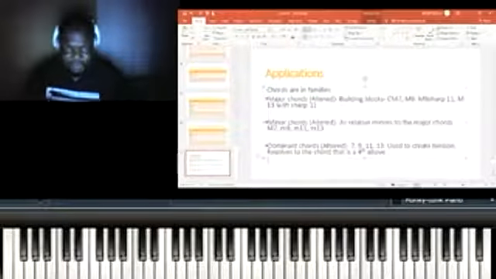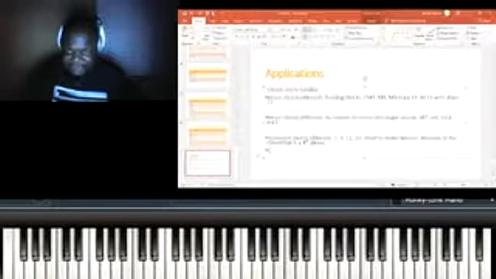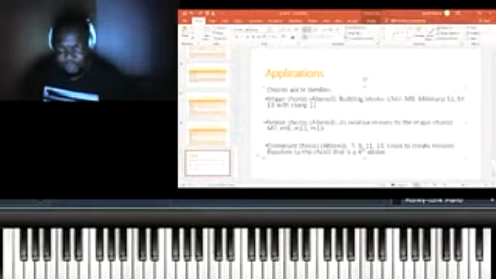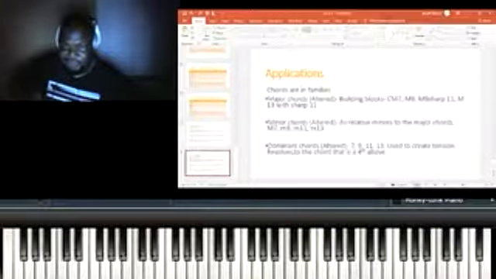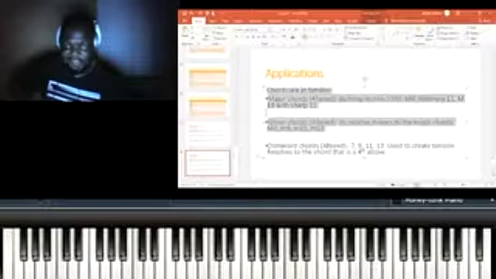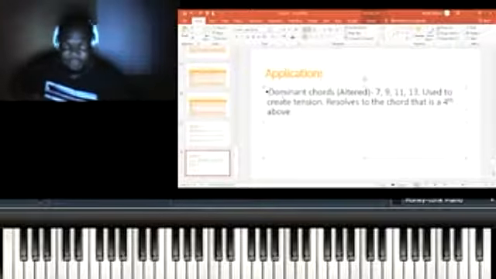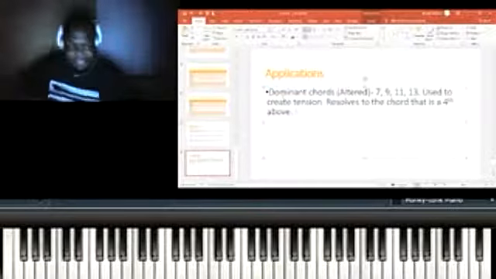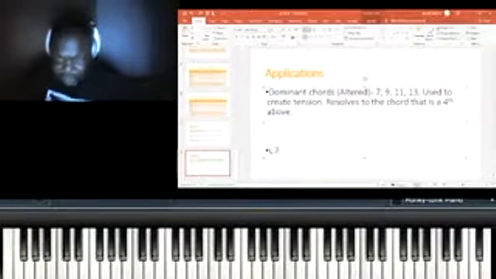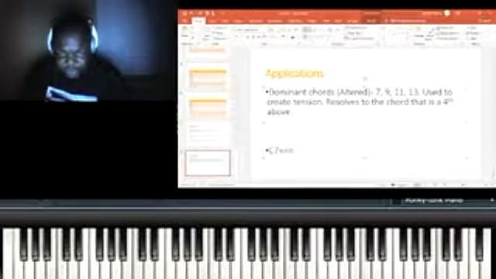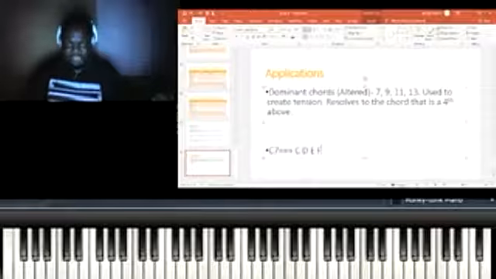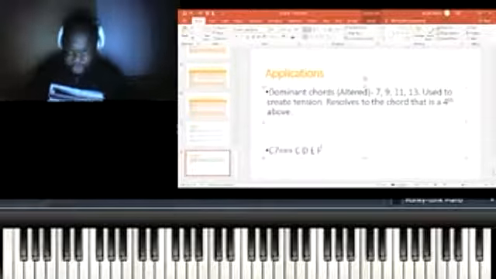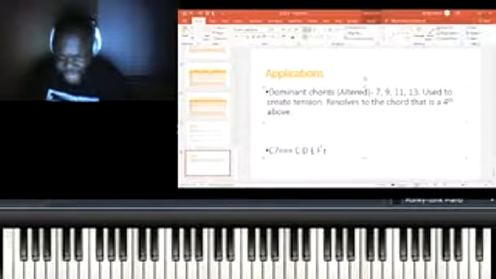Okay. So if I play a C7, let me not populate this page too much. I'll just duplicate this page, go to the next one, and take this guy out. Okay. So if I play a C7 chord, it will be looking for resolution going up C, D, E, F. You see, it went up 4 steps, okay? So it will be looking for a resolution to an F major chord, okay?